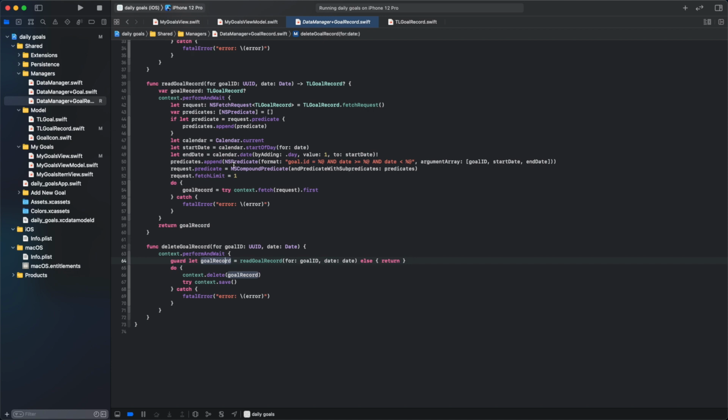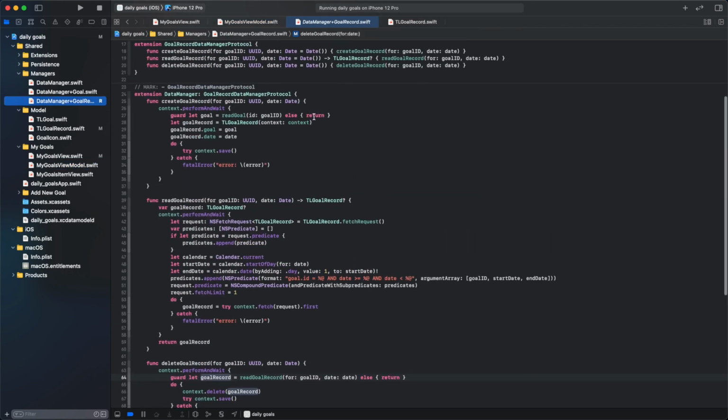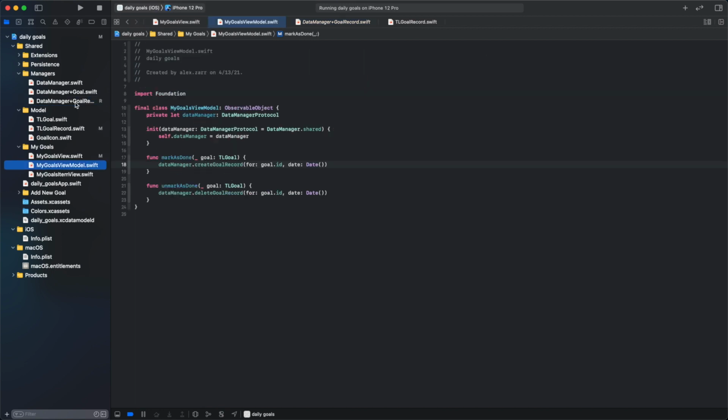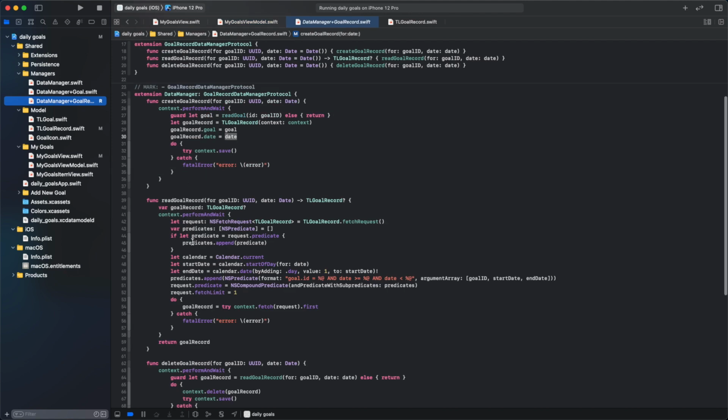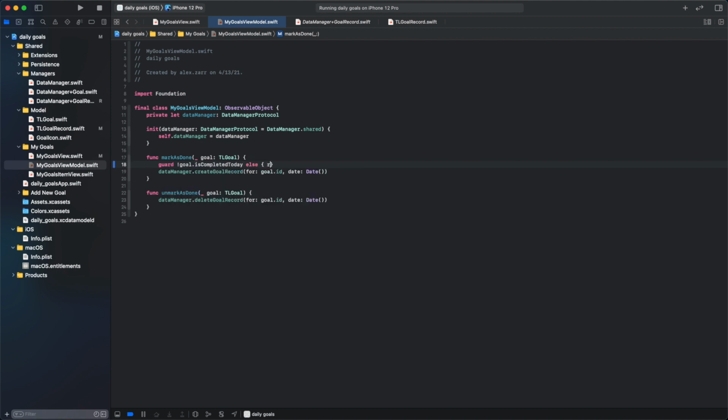So, and here it's an issue. First of all, we could either make sure here that a goal record for this given date doesn't exist, otherwise create a new one, or we may think about it in the view model. But I don't think that the data manager should be smart enough to do that, so we should implement it here. So we should check here: guard not goal is completed today, else return. In this case, we don't create several records here.